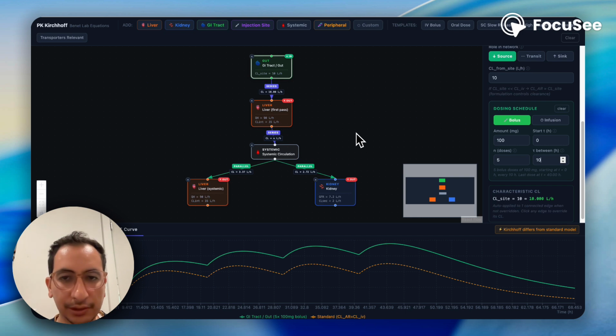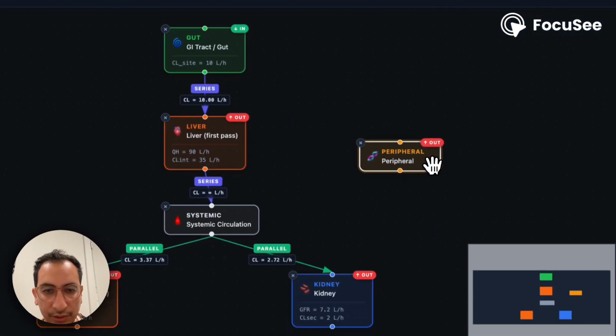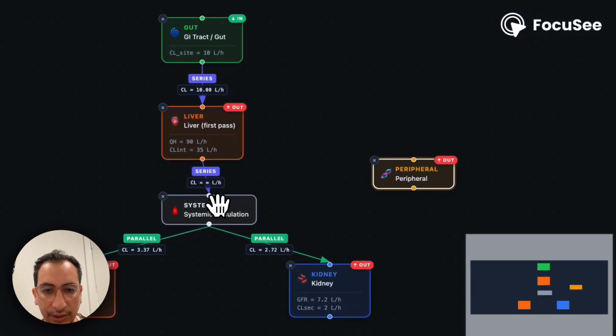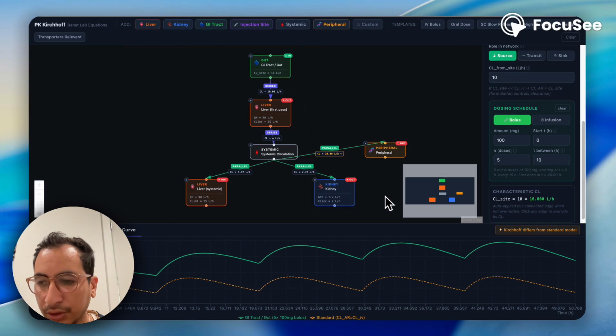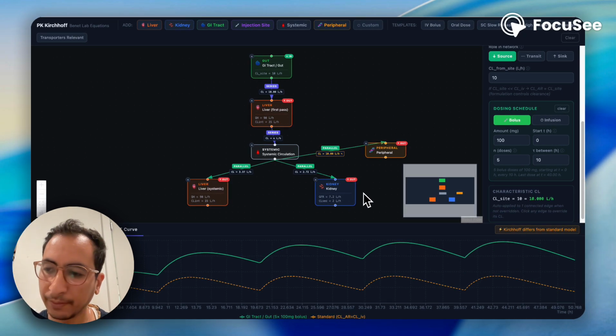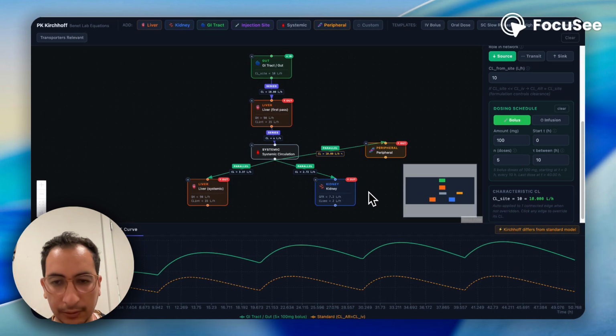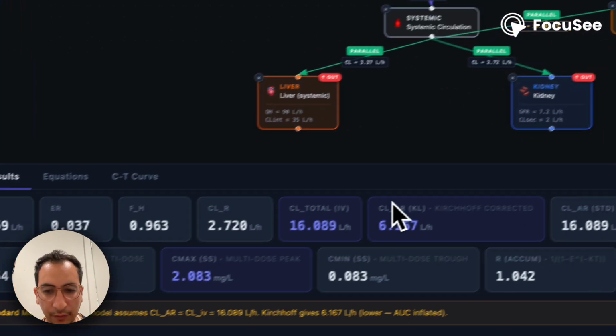One final thing is you can also add multiple compartments. If you want to add something like a peripheral compartment or something like that, you can also change it. It's going to affect how the model behaves in pharmacokinetics.